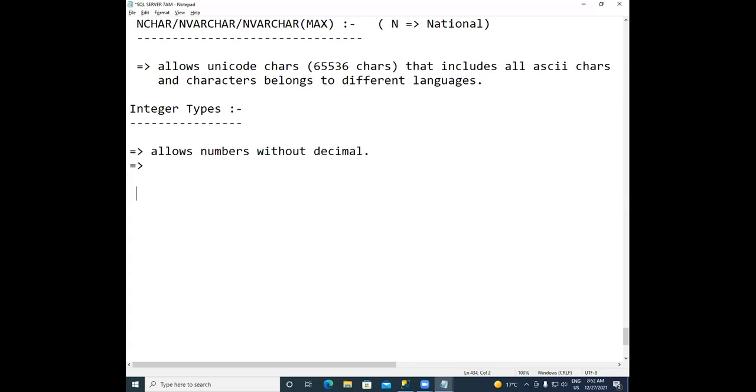Now, in any language, numbers are of two types. Just see, 100 and 100.50. Numbers will be like this. These numbers are called integers, and these numbers are called float. Numbers without decimal are called integers. Numbers with decimal are called float. So first we'll discuss integer types.